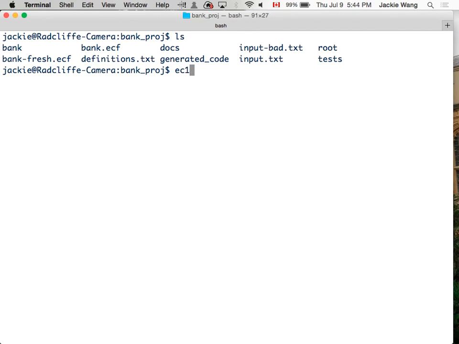You should have EC-15.05, which is the Eiffel compiler as opposed to Eiffel Studio. Then we're going to say -c_compile, because we're going to compile the C code, and we're going to finalize the code. So: -c_compile -finalize -config, and then bank.ecf.